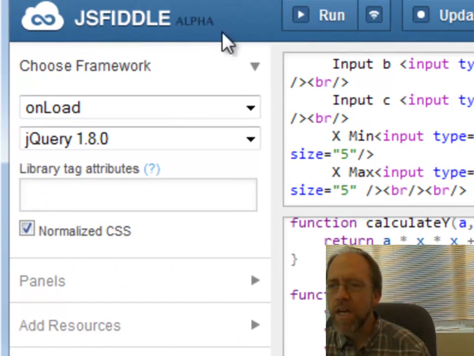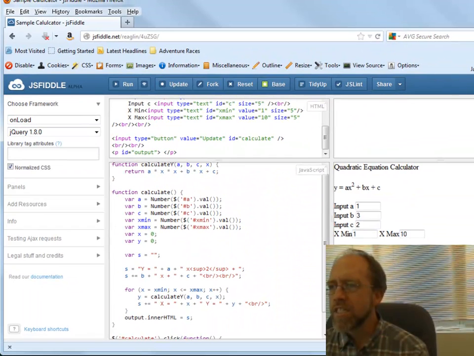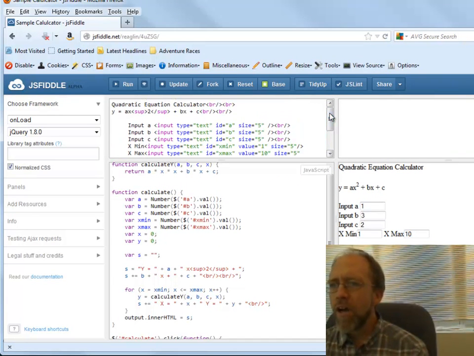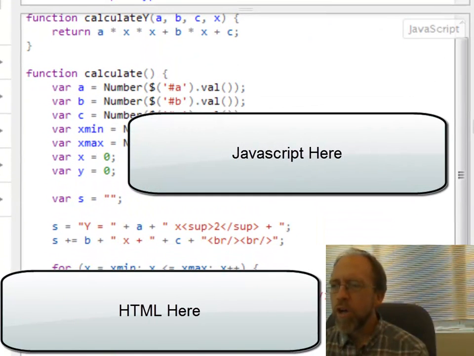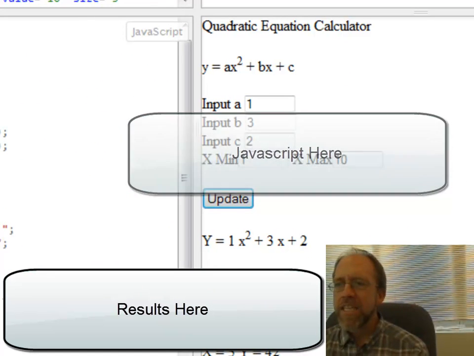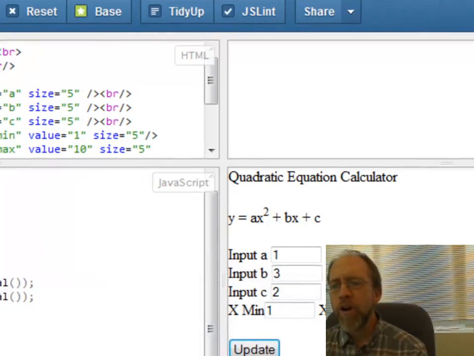This is actually a website, jsfiddle.net, and it does allow you to create JavaScripts that are capable of doing a lot of things. Now I'm going to expand this out so you can see this a little bit better. I have, in JSFiddle, set up 4 boxes: one with my HTML, one with my JavaScript, one over here which shows the results, and one over here which is blank right now, which shows the cascading style sheets. I am using the jQuery framework.